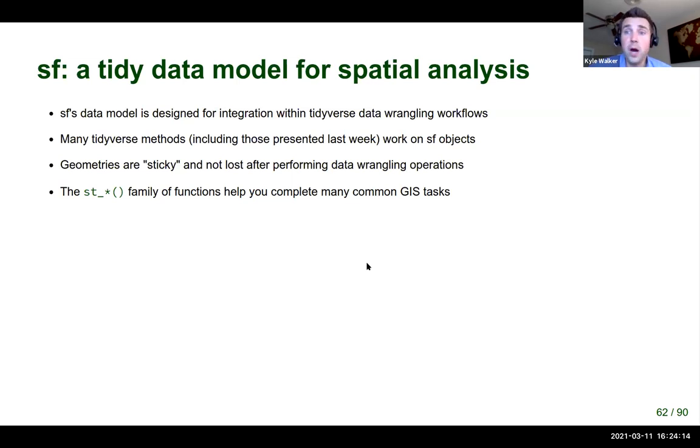Its data model is designed explicitly for integration with the tidyverse, which means that many tidyverse methods are implemented in SF and allow you to work directly on SF objects. We've actually already done that a little bit today. This is important. Geometries are sticky. What does that mean? It means that if you run a method on an SF object, you keep the geometry without having to explicitly say that you're keeping it. So it knows that the data is spatial and you want to keep that data as a spatial object.